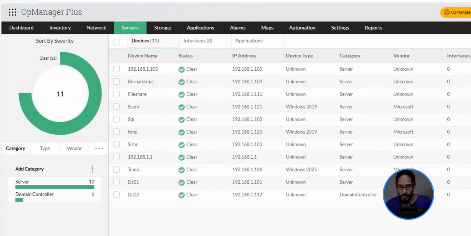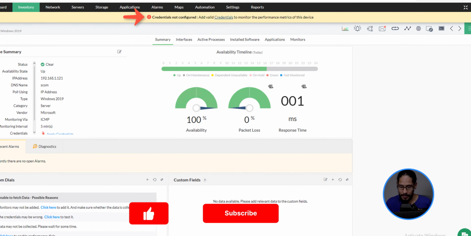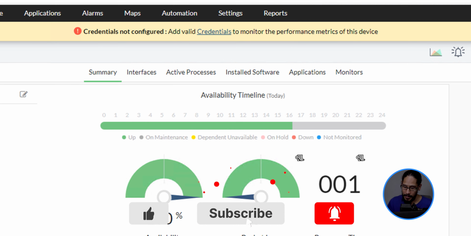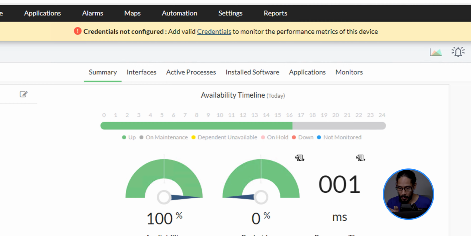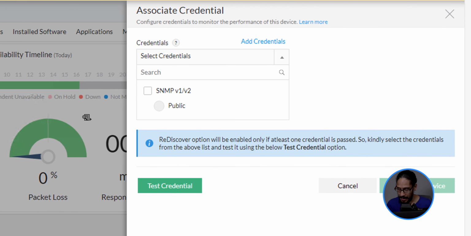So for this demonstration, I am going to click on SCOM. And you see at the top, there's a banner that says credentials not configured. Add valid credentials to monitor the performance metrics of this device. Where it says add valid credentials, that is a hyperlink. So let's click on it. And it's going to give you a sidebar.